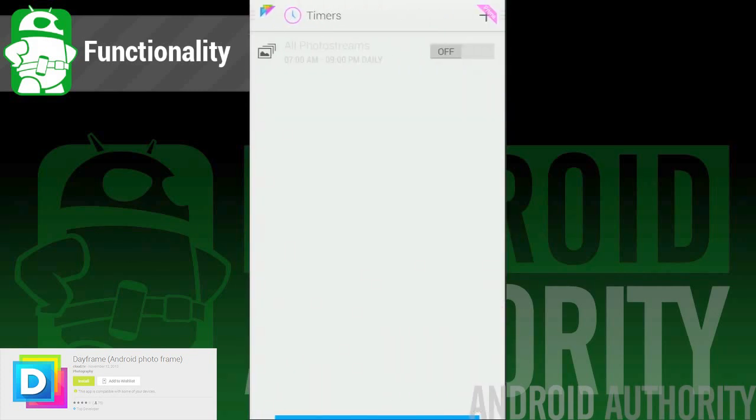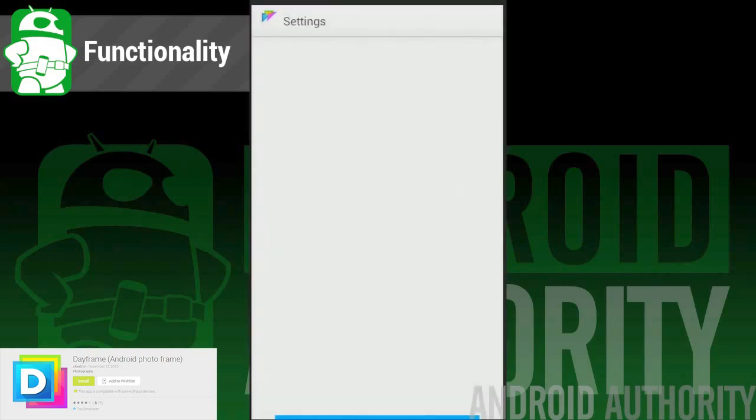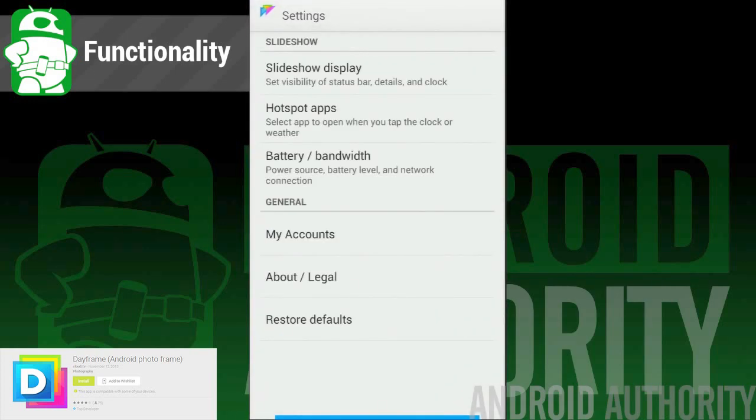The last thing we'll talk about in terms of functionality is the settings. You can customize it to run only when you want it to, between the timer function, the bandwidth settings, the battery settings, and others. The stream will only go when you want them to, and that's pretty nifty.